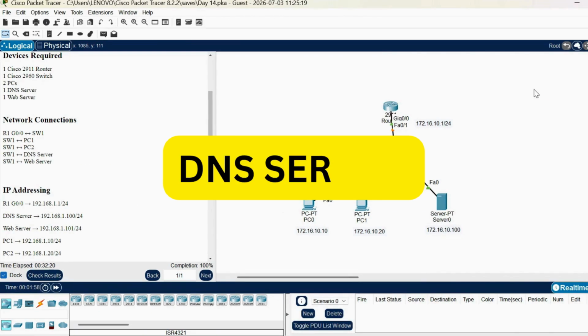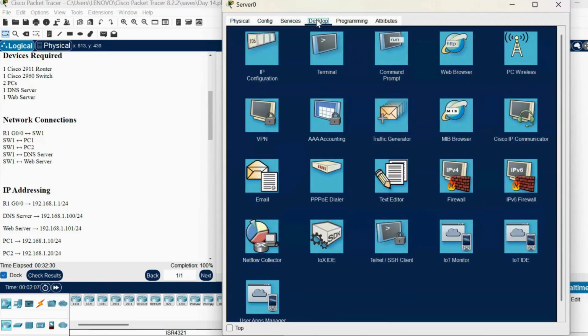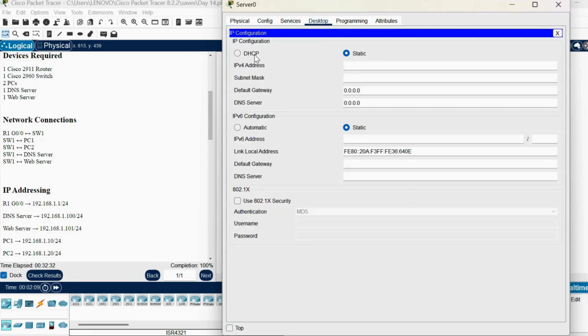In step 2, we will configure the DNS server. Click the DNS server here. Go to desktop, IP configuration, and configure 172.16.10.100. And the default gateway is 172.16.10.1.